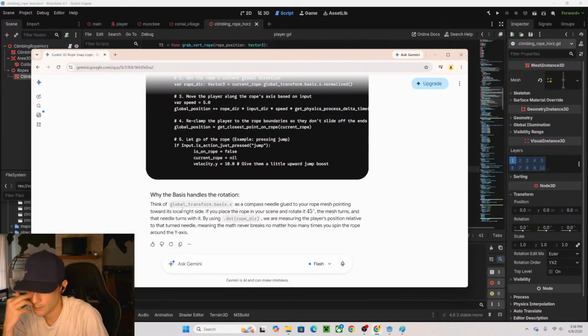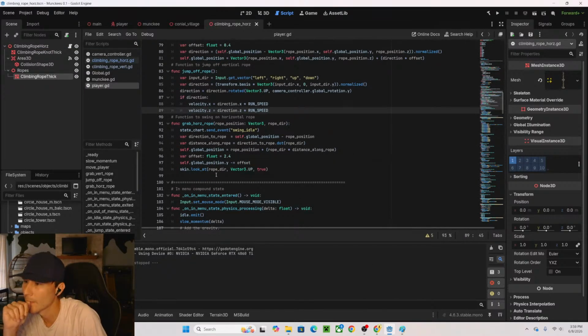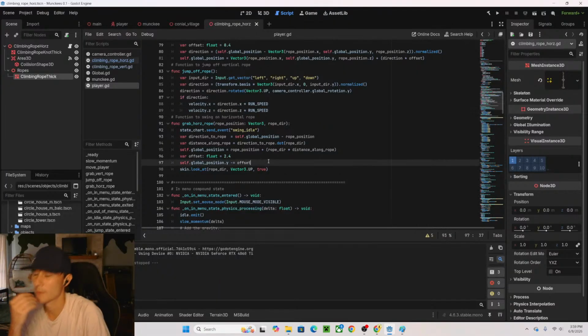Basis.x. Okay, well, if this is true, then why, if I do skin.look at rope dir, why is this looking towards the origin?